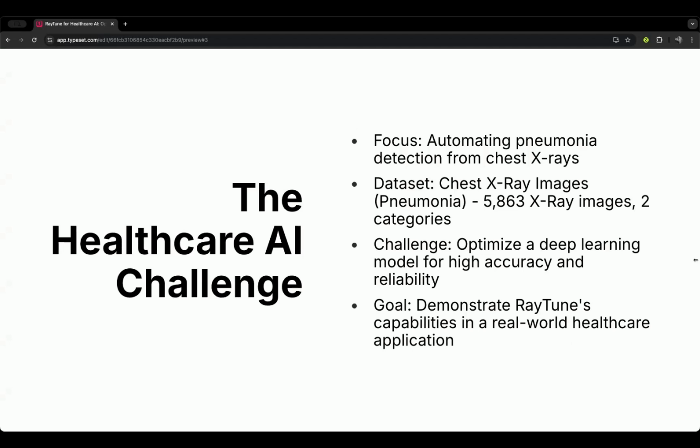So the challenge that we're going to be focusing on today is automating pneumonia detection from chest X-rays. So we're using the chest X-ray image data set, which contains a number of pneumonia and non-pneumonia entries. So there's basically two categories. There's different types of pneumonia versus non-pneumonia. And we're going to optimize a deep learning model for high accuracy and reliability, with the goal of demonstrating Ray Tune's capabilities in a real-world healthcare application.